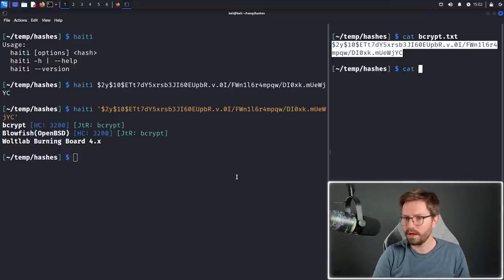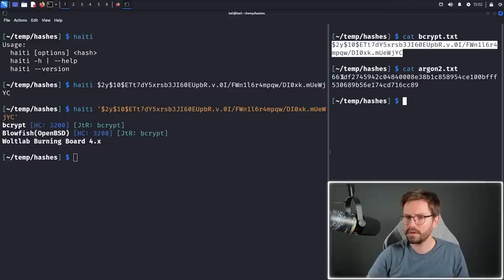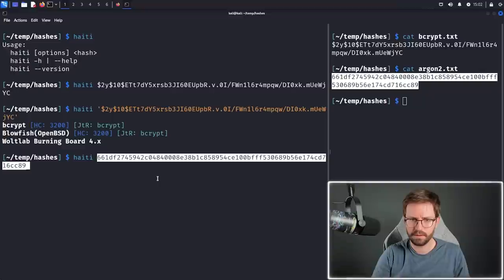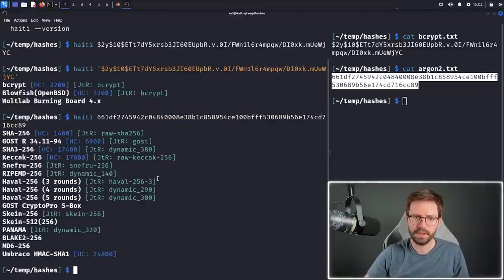Let's give argon2 a quick go. And unfortunately it thinks this is SHA-256 or something else. So again, kind of hit and miss, good for some algorithms and unfortunately misses for others.